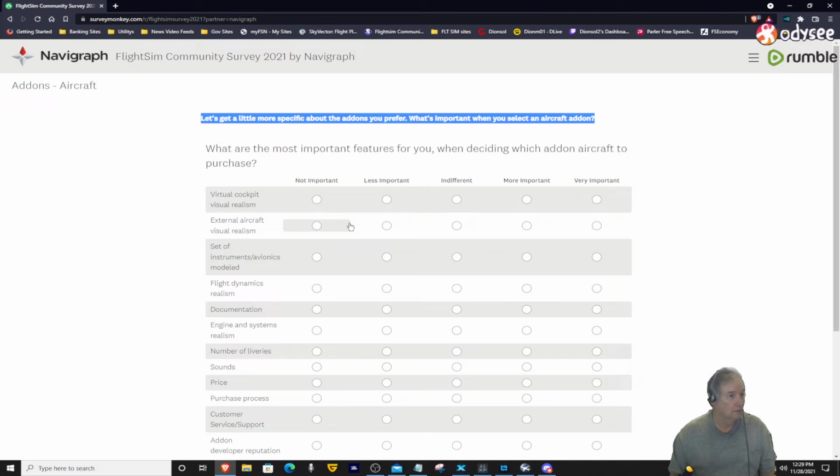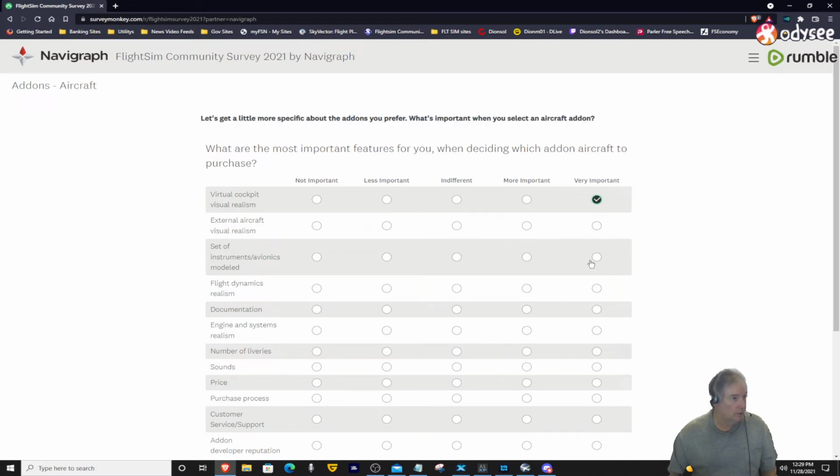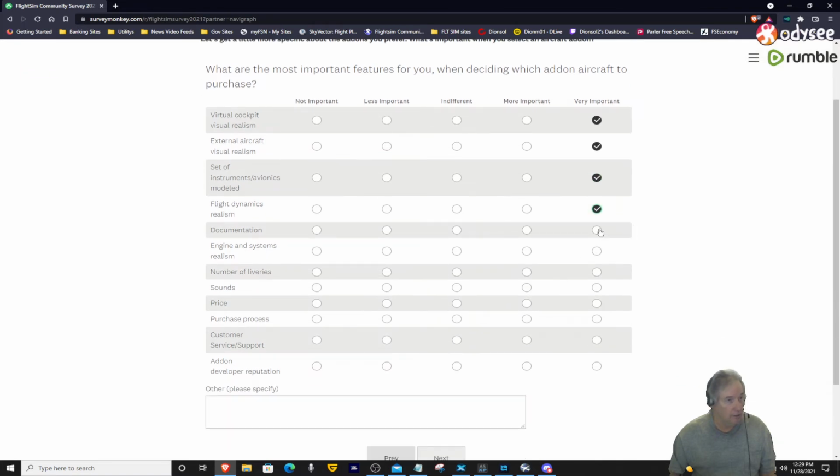Let's get a little more specific about the add-ons you prefer. What's important when you select an aircraft add-on? What are the most important features for you when deciding on an add-on aircraft to purchase? Visual realism, very important. External, very important. Set of instruments and avionics modeled, very important. Flight dynamics, very important. Documentation, well, because you want to go into the finer details, as I discussed before. So yeah, you want the documentation as well.